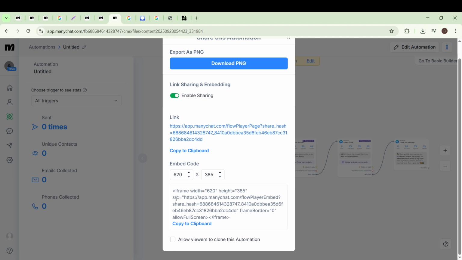If your website builder allows for HTML editing or custom code insertion, you'll want to copy the embed code. Simply highlight the code provided, right-click, and select Copy. This is a small piece of code that will enable your website to execute the Manychat automation directly.